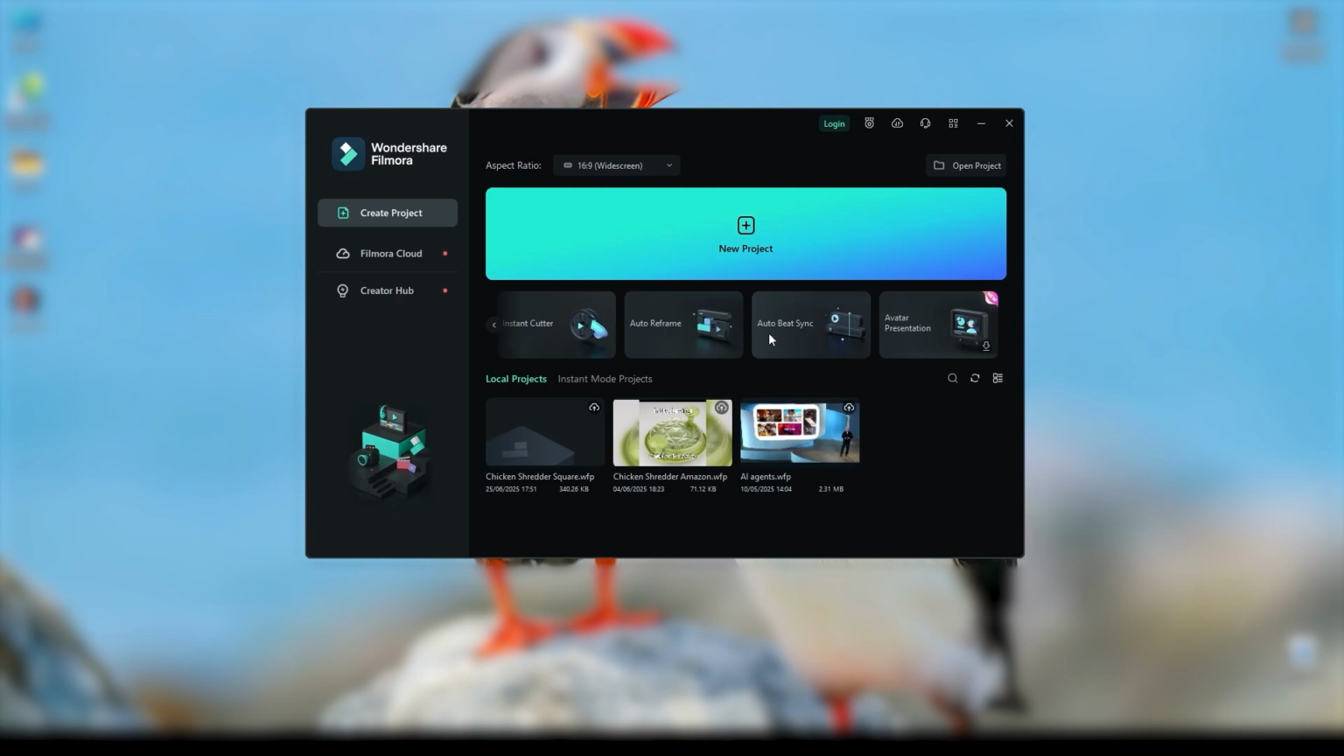Okay, and there is Auto Beat Sync. Let's say you have background music available, and you have different clips available, and you want each clip to move according to the beat of your music. If you click on this feature called Auto Beat Sync, you can easily create videos synced to the beat. Each different clip or image will change according to the different beats in that music. And there is AI Avatar Presentation.